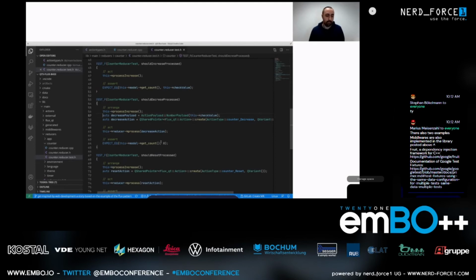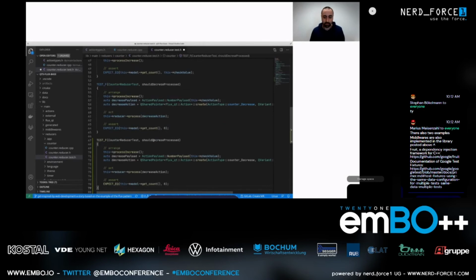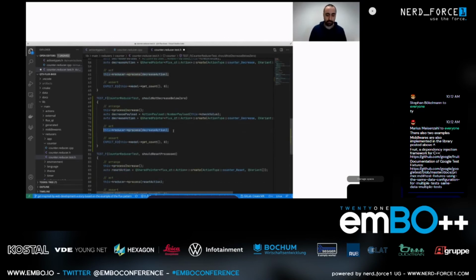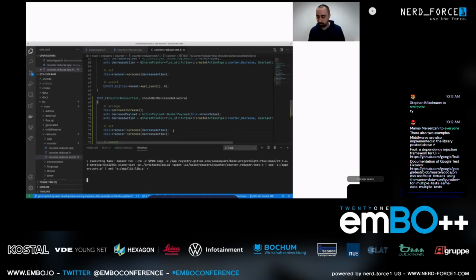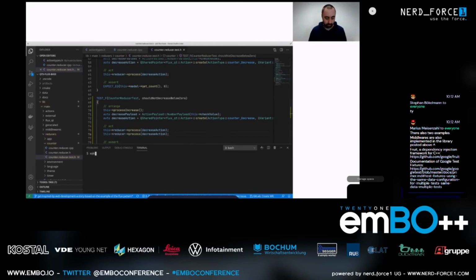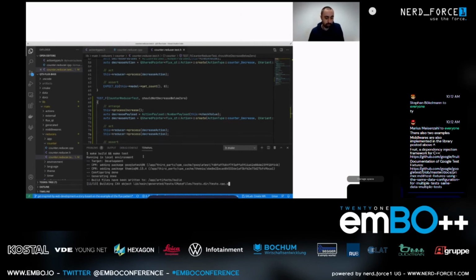Okay, so let's create a new test which will check if we can drop below 0. Should decrease, should not decrease below 0. So I can simply fire off this action 2 times. And if we now build and test our application, it should fail the test because the counter drops below 0.